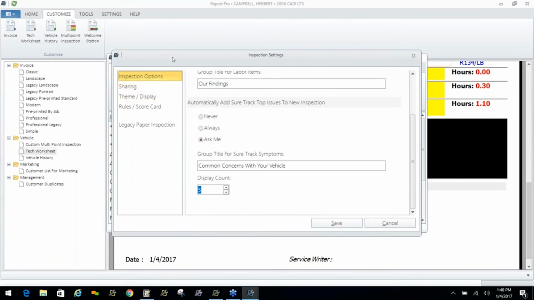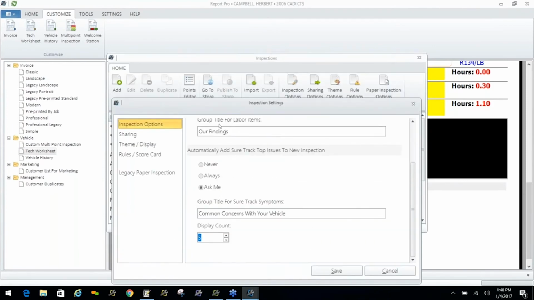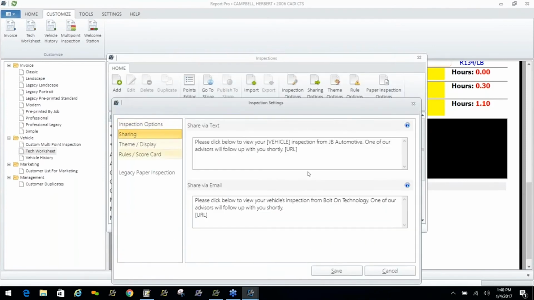The next piece is sharing. You see it's here and it's here. This is the message that when you text these inspections out to your customer, that's going to go out to your customer. And it's going to automatically take information. When you see these little bracketed letters, words, that's taking out of the customer's information. So it's going to say, please click below, and if we're working on a Taurus today, inspection JB Automotive, one of our advisors will follow up, and this is where the inspection will go.